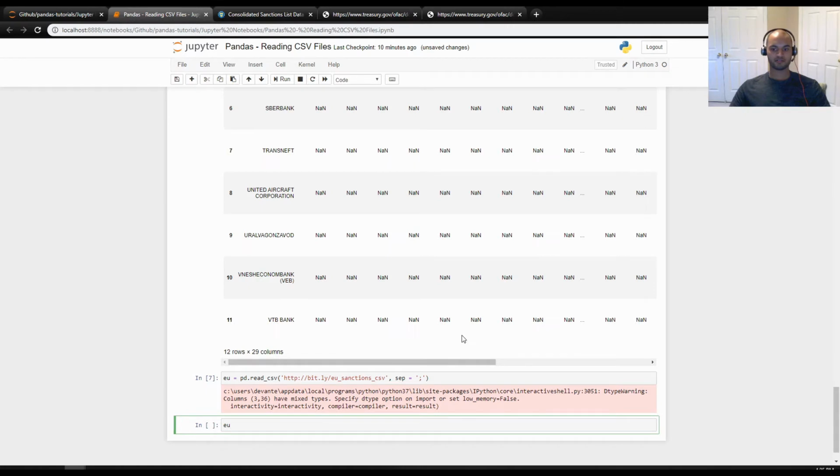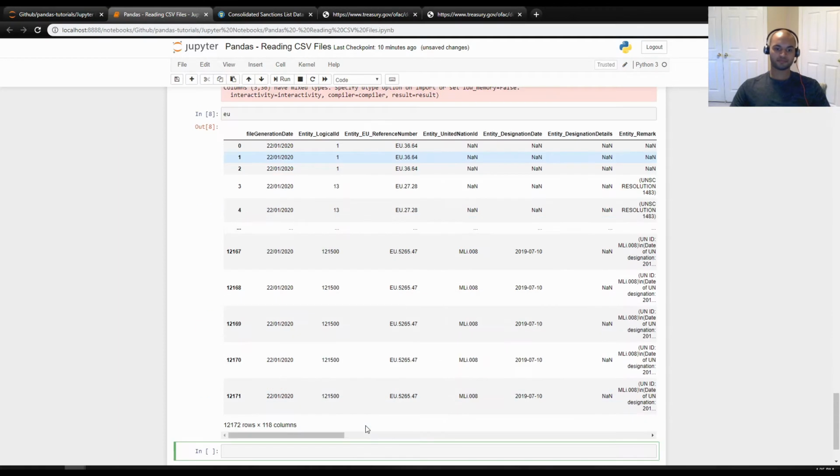Don't worry about this warning right here, I'll show you how to fix this in a second. There you go. About 12,000 rows, over 100 columns.